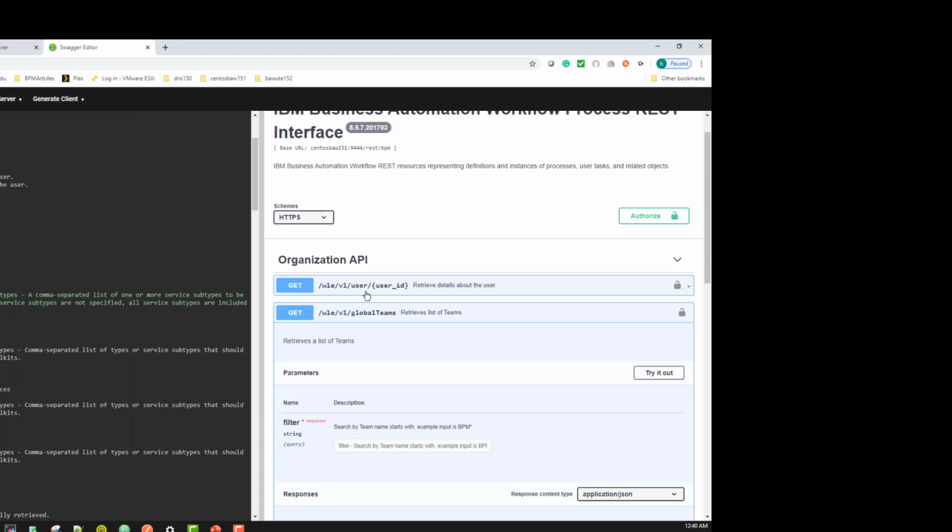After slash user, I have this path parameter. You can see the path parameter is whichever user we want to get information about. This is required, and without it your request cannot be processed. And after that we have include memberships. These are the optional query parameters.